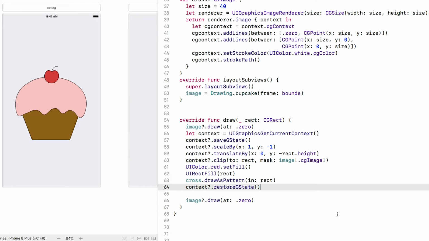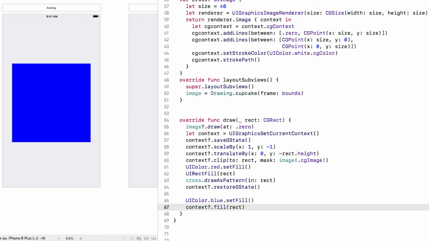So now the image draws properly. It's not upside down and it's not masked. We can check there's no clipping mask by filling the entire context instead of doing this draw. So there's no clipping mask there. Let's just get rid of that because we don't need that.